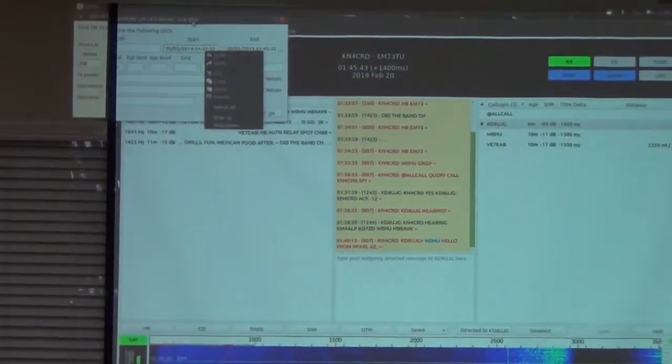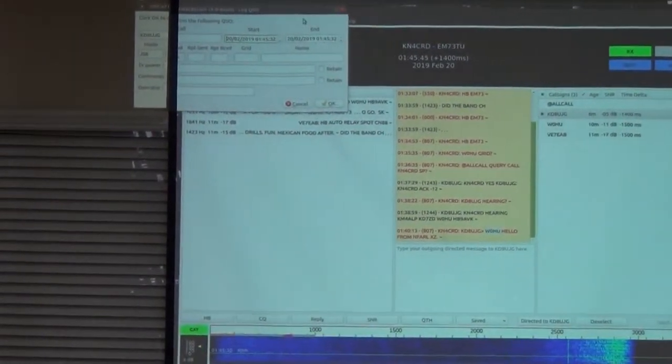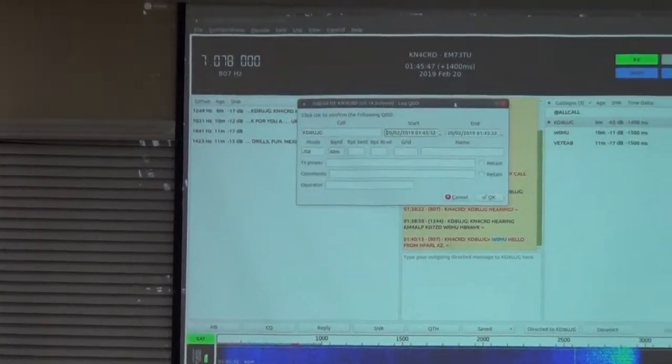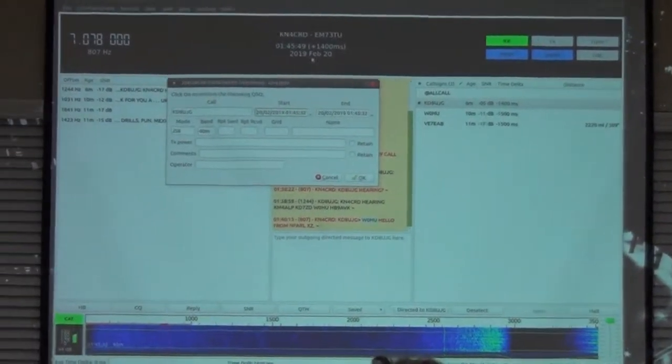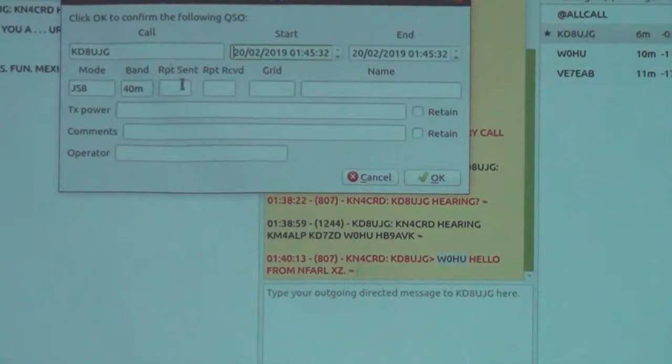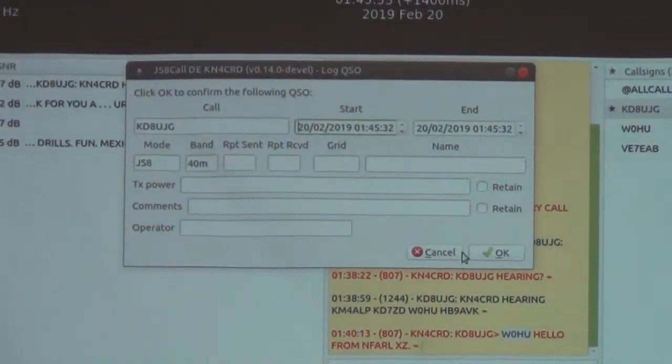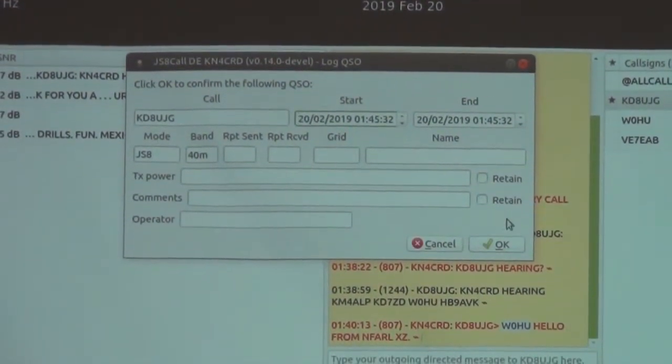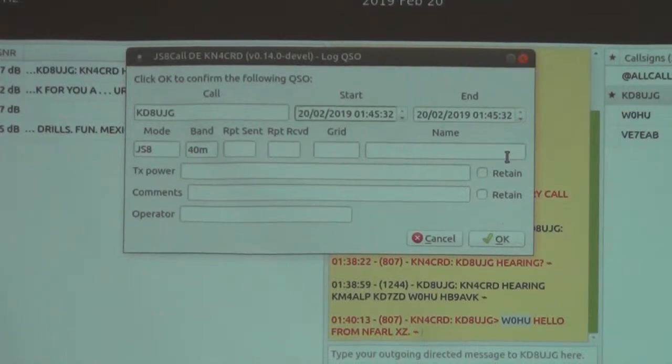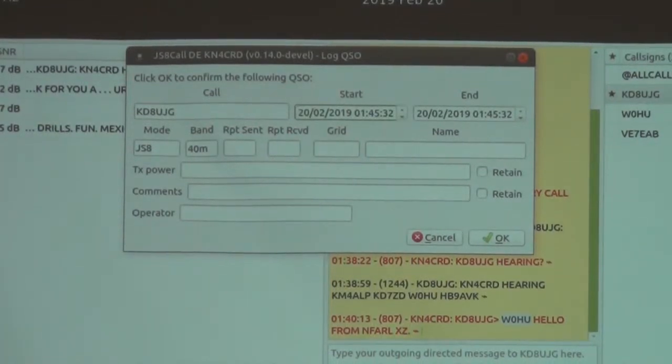So it's hard to drag with this. Hold on. Two fingers. There you go. So this is a log window. You might have seen this in WSJT-X. When you log, it's saved to an ADIF file, which you can import into any logging program. You can upload it to LOTW if you want.